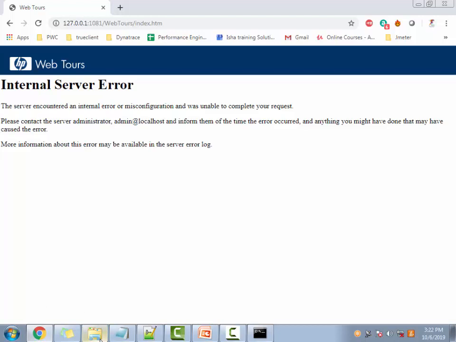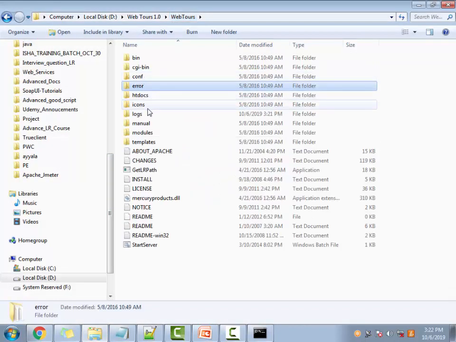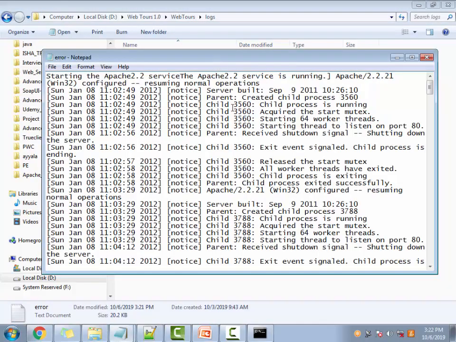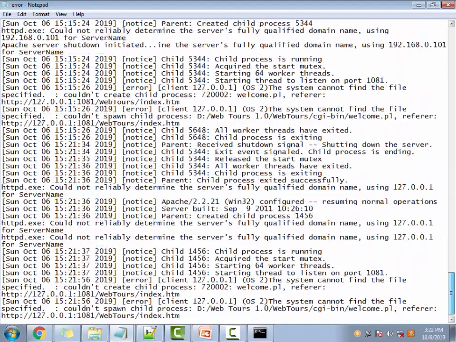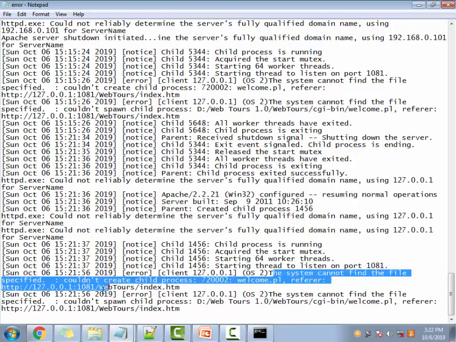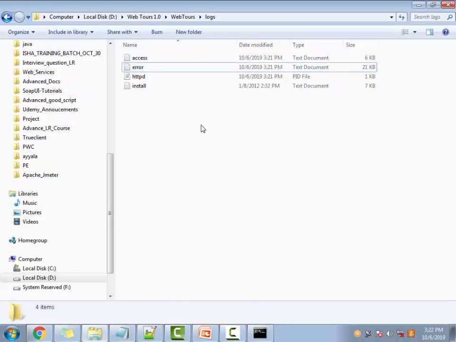So I went to the server logs. There's not much information available. If you go to the server logs at the bottom, all it says is that it could not open or start the child process. The system cannot find the file specified, cannot create the child process, which is welcome.pl. This is not of much help, to be honest, for troubleshooting this error.